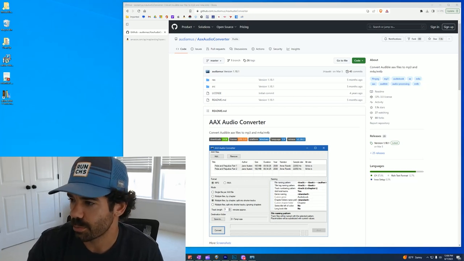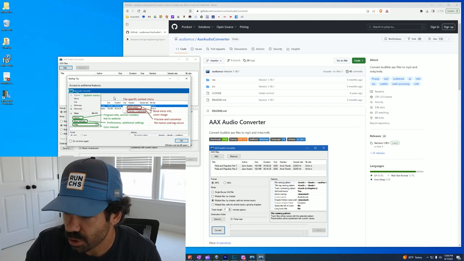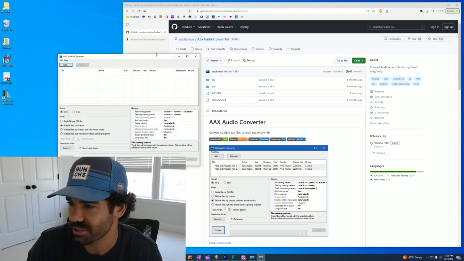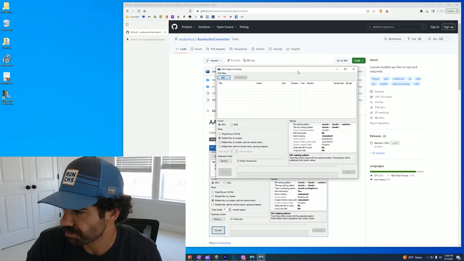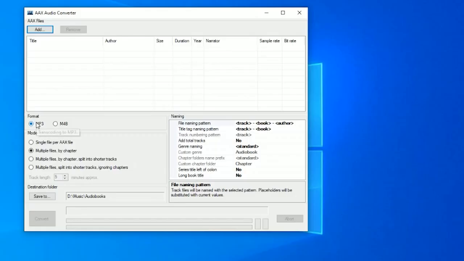So we're going to open up the app. Oh, it gives a little startup tip. Read those. I'm sure they're helpful. Pretty sure I got this figured out, but so we want to go MP3 format, multiple files by chapter. Okay, that's going to be our output, and here's just where it's saving to.